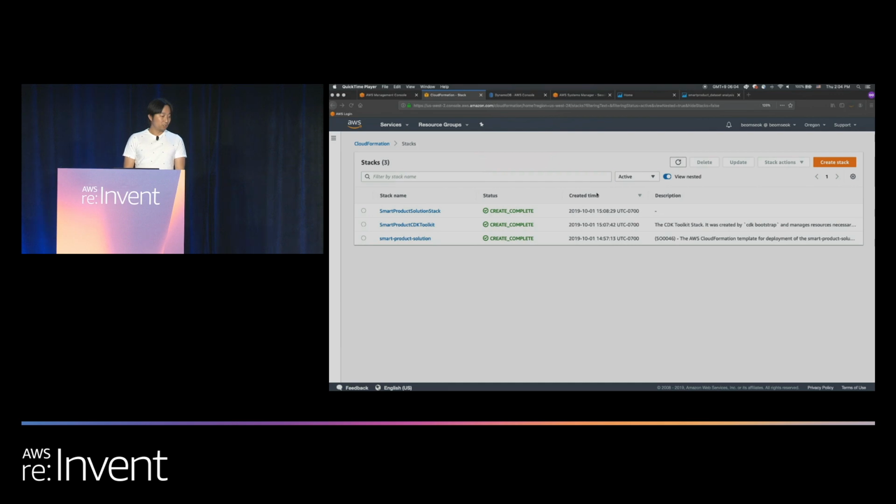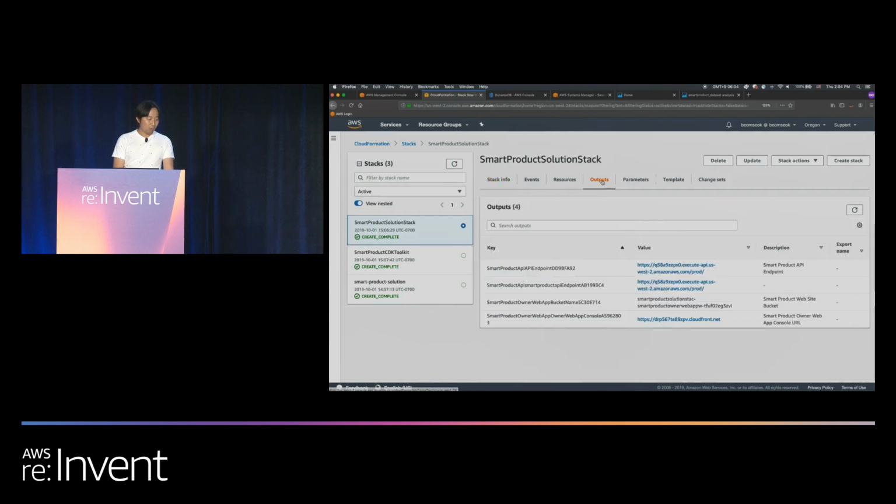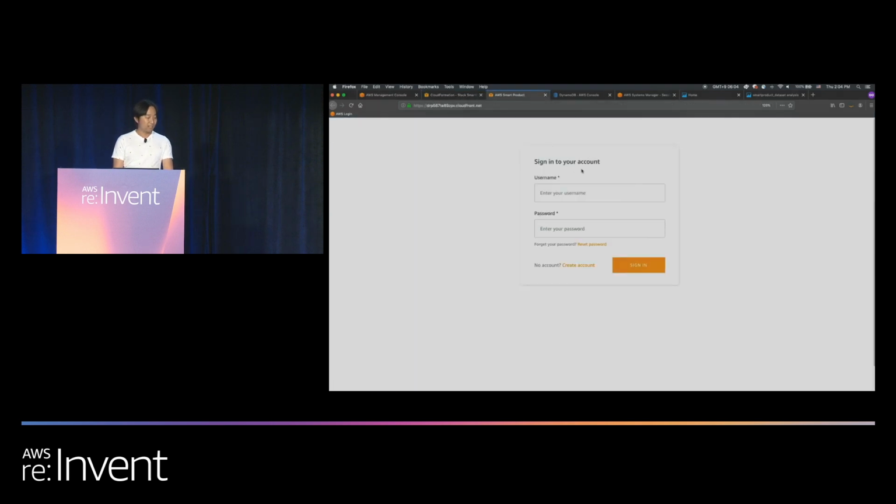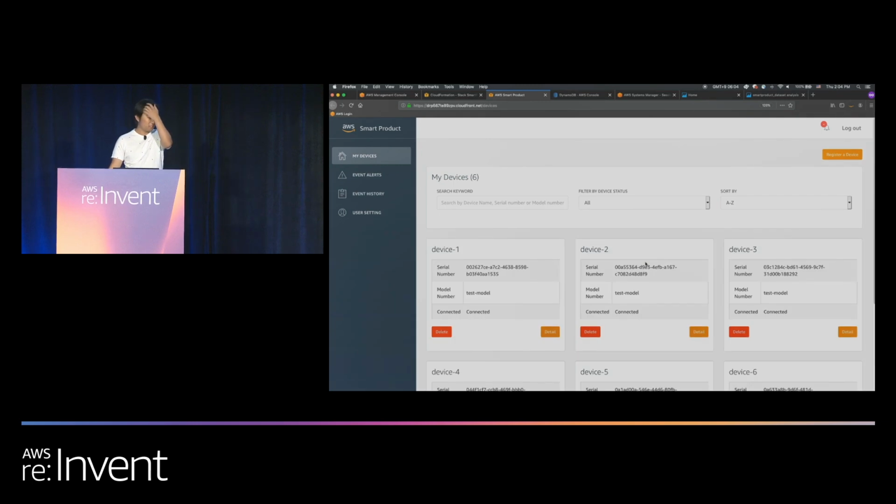Okay, so going to the smart product solution stack, and you can go to output, then you can see the URL of the smart product solution. Once you click that, you can log in, but before logging in to the smart product solution, you need to create an account. And once you log in to the console, then you can see the registered devices.